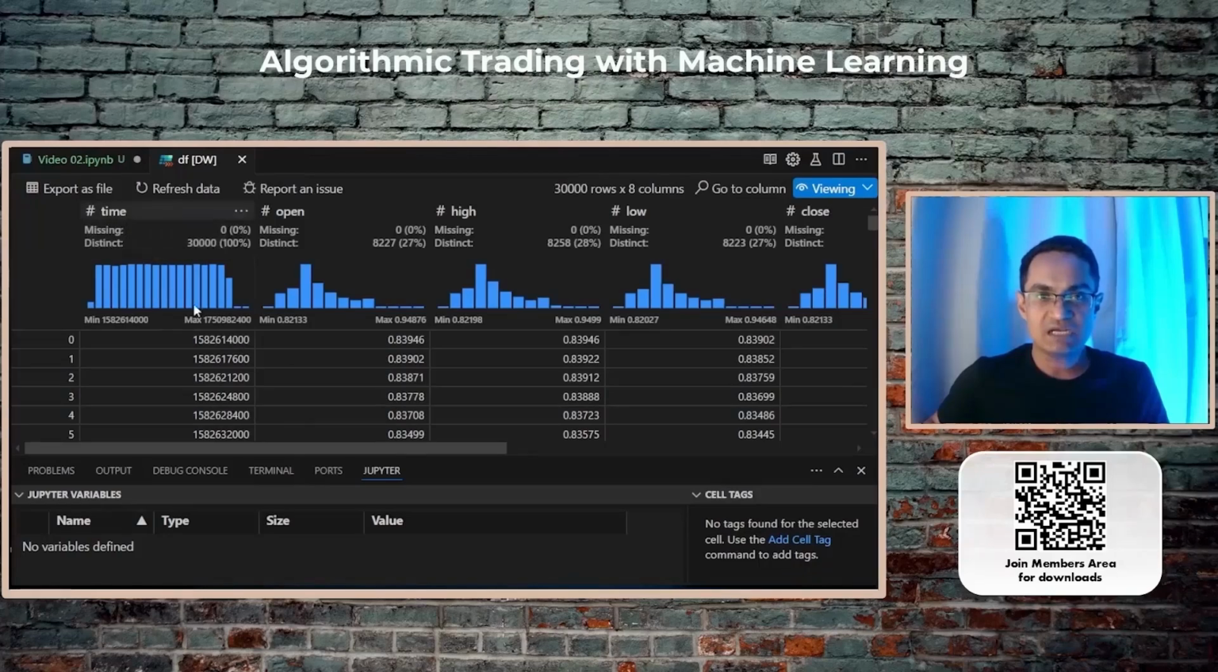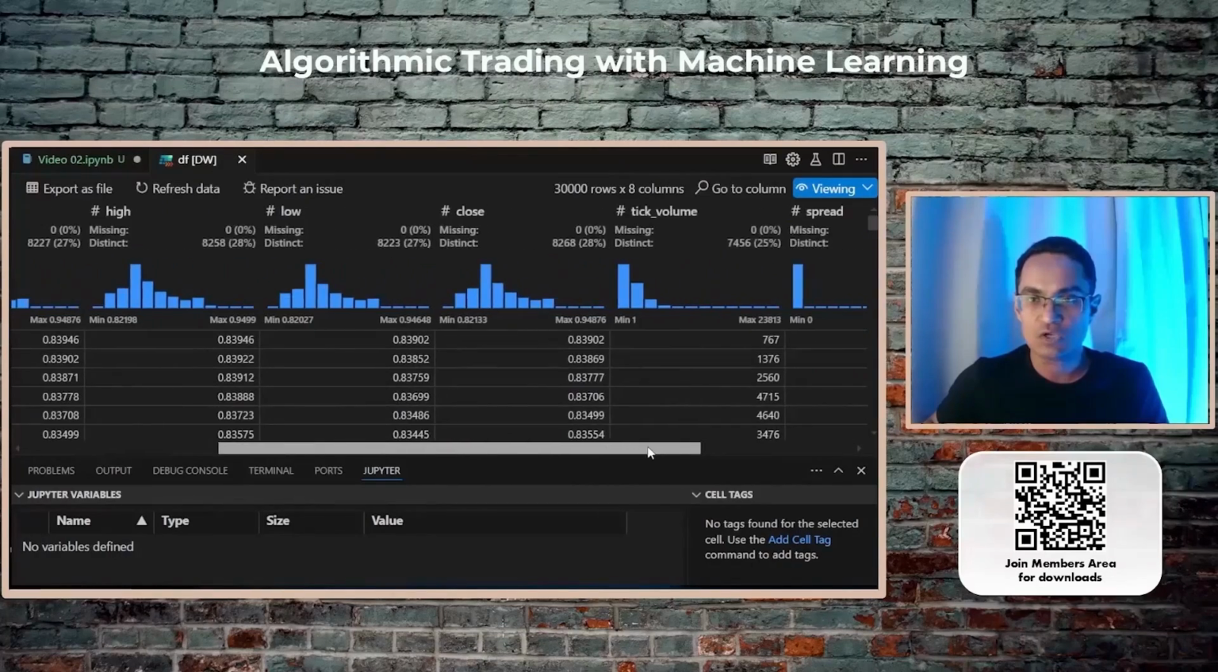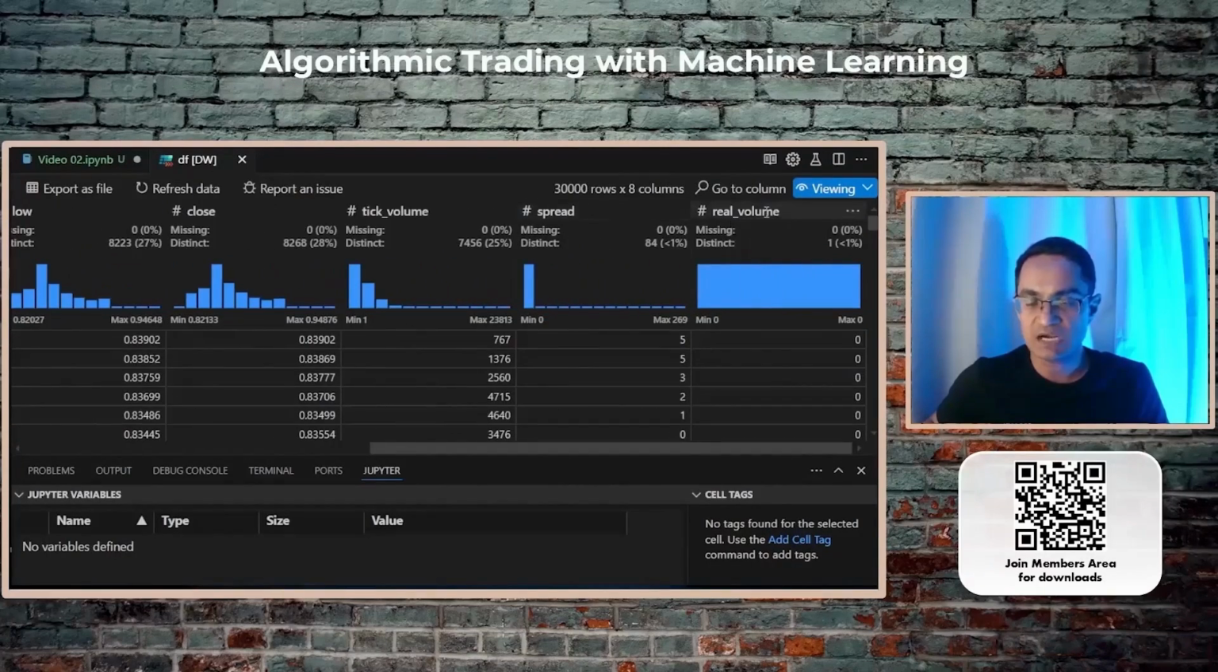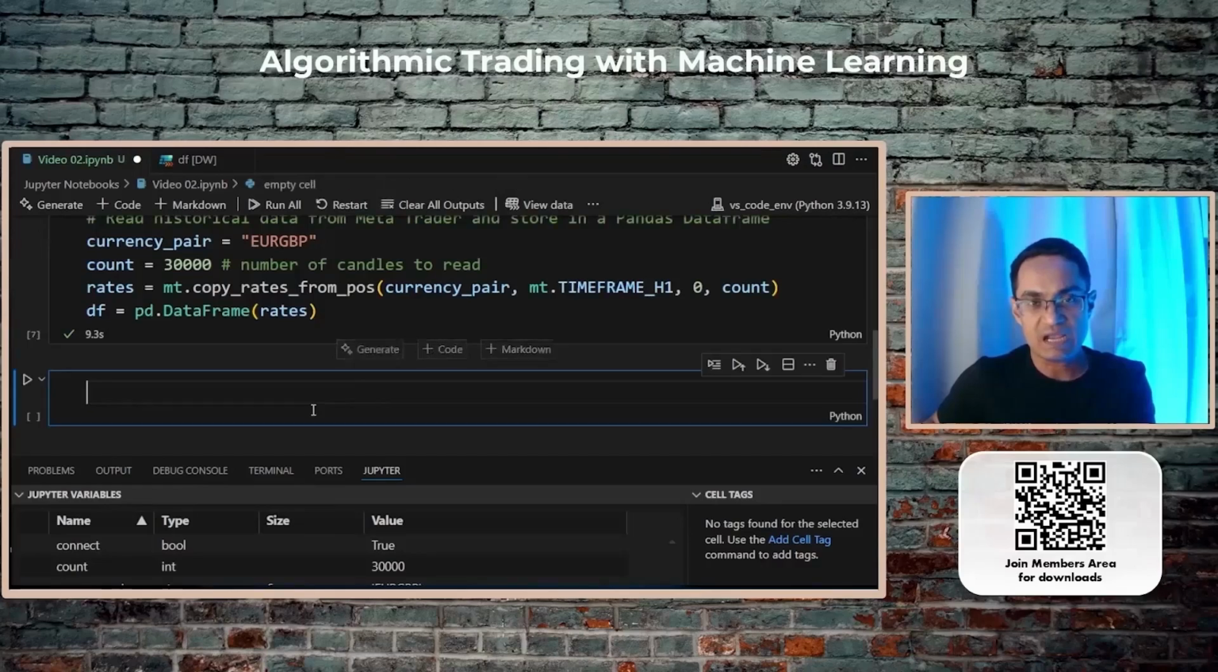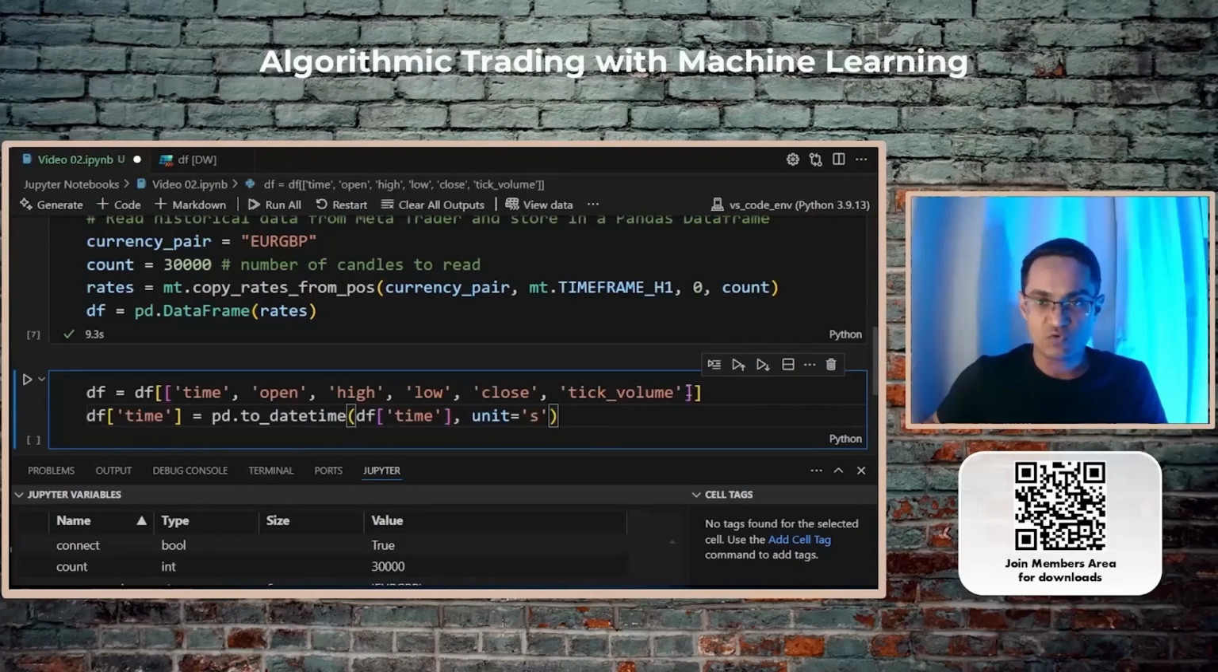Now as you can see, our data frame has multiple columns. First one is time, then opening, value, high, low, close, tick volume, spread, and real volume. The last 2 columns I actually don't need, so I will just remove them and I will add the remaining 2 lines of code. So I'm keeping the other 5 columns and removing the 2 columns that I don't need.